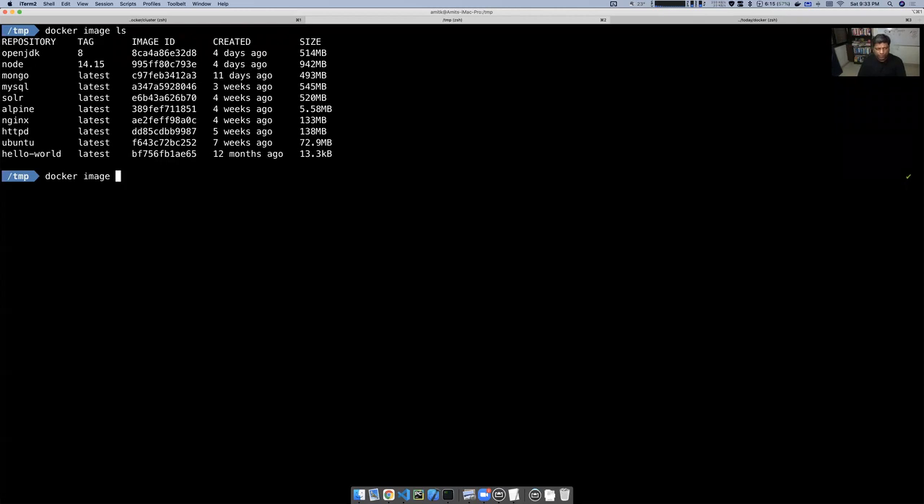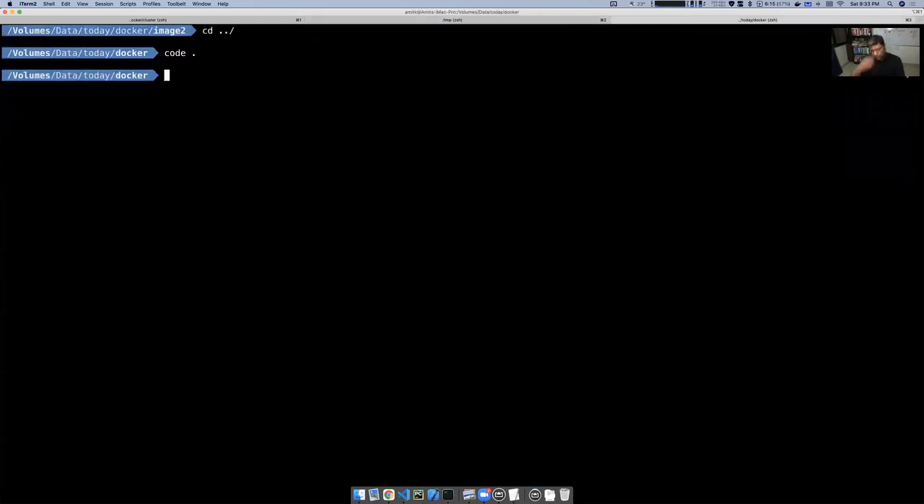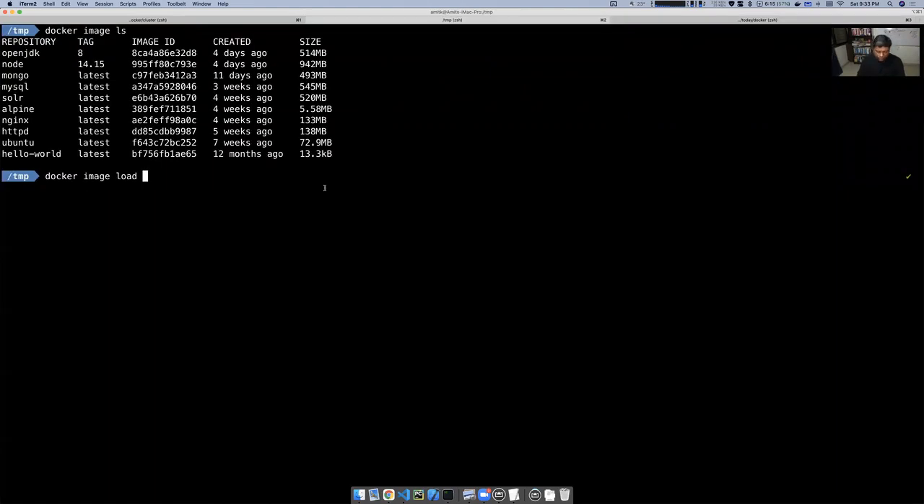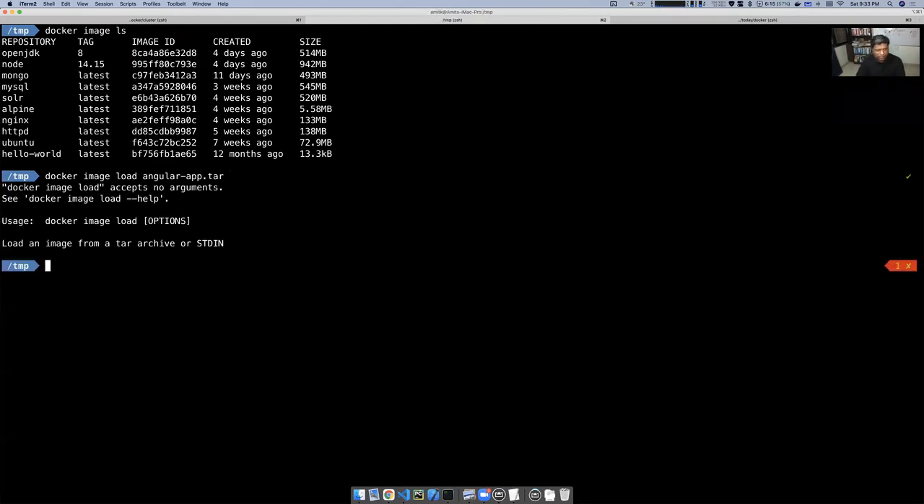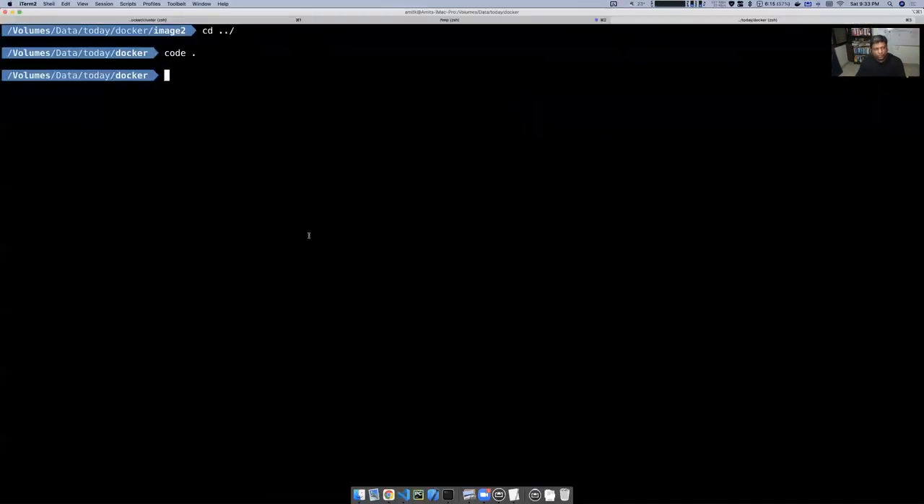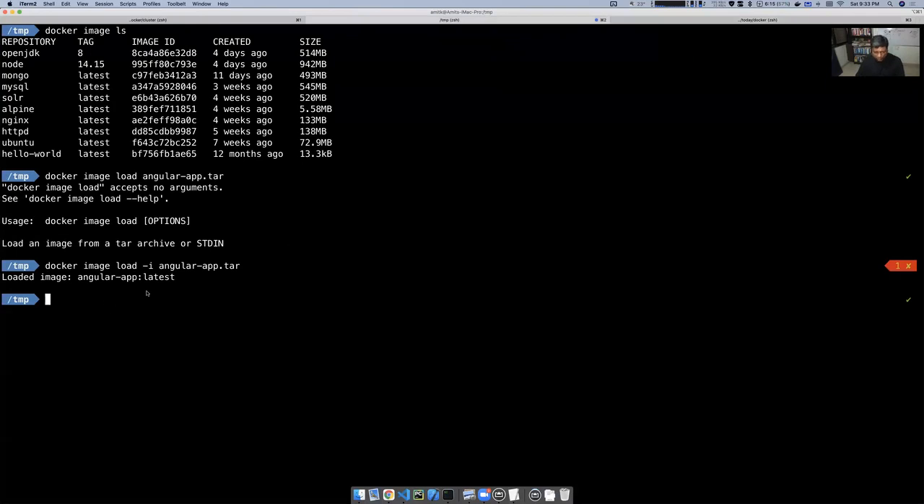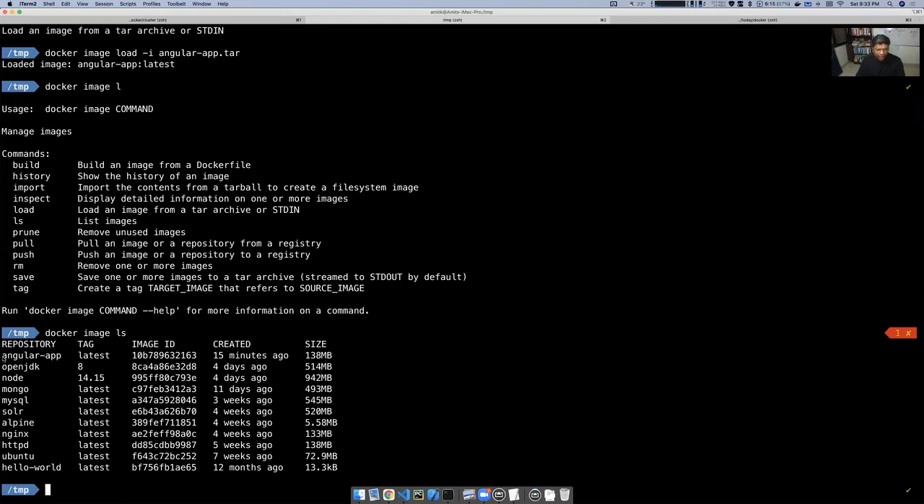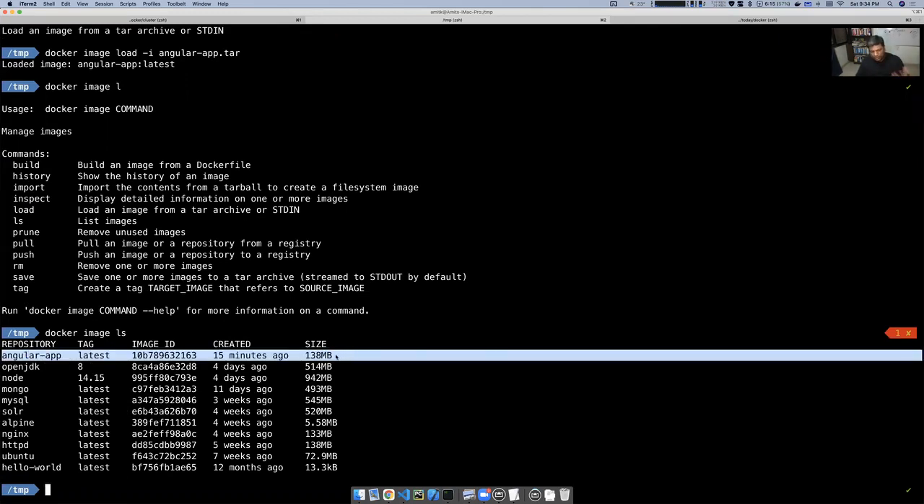Now, how do I load it? To load that image, I'm going to use save and load. That is the pair I'm going to use there. So load, what's that? /tmp/angular-app.tar. I'm sorry, I forgot to say -i. That's it. And you see, this is the same command I was talking about: -o for giving you the final output, -i for input. This is the command that you are going to use in order to get the image. And do you see that? Now, hopefully, Angular app is back in the business.